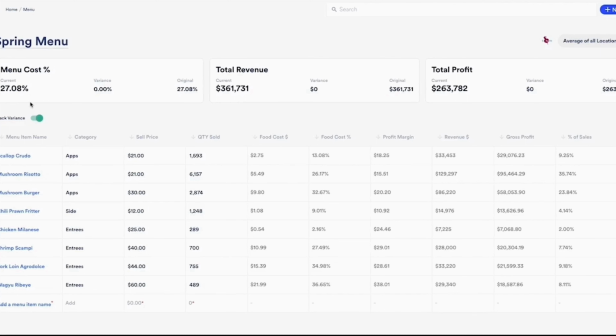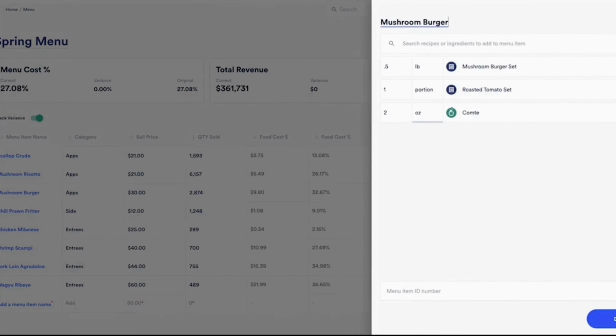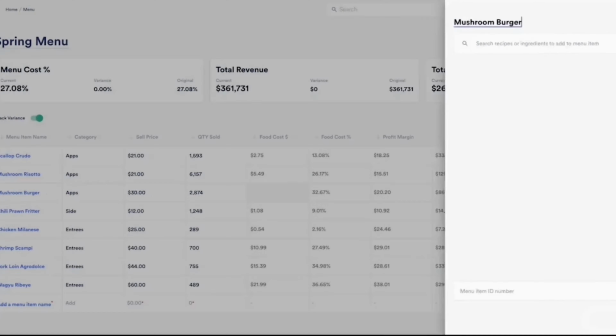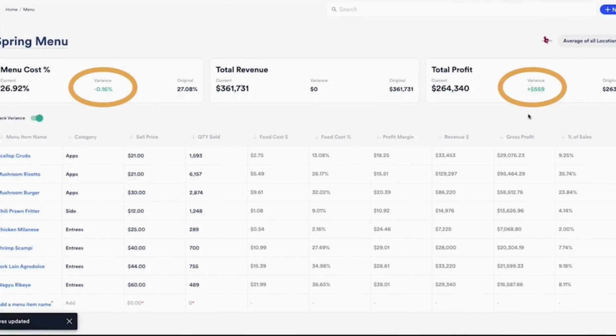So I'm gonna go to my mushroom burger, and we're using 2 ounces of Comté. So maybe that's too much. And I'm gonna try 1.75 ounces instead of 2 ounces on that burger. And now, boom, I just increased profit by $550 in the amount of cheese.